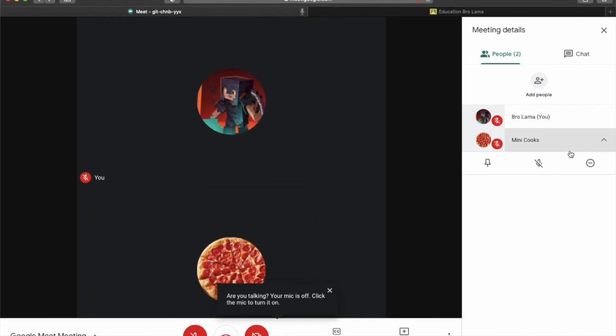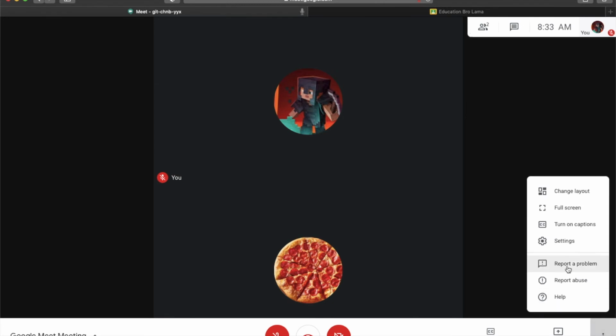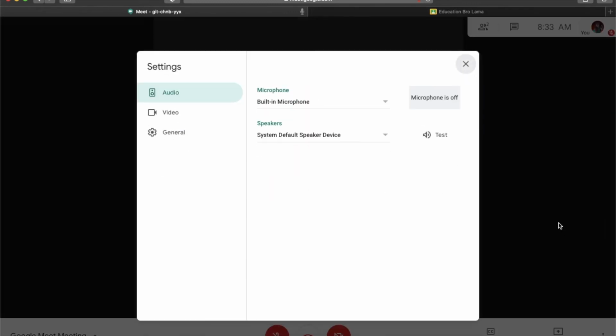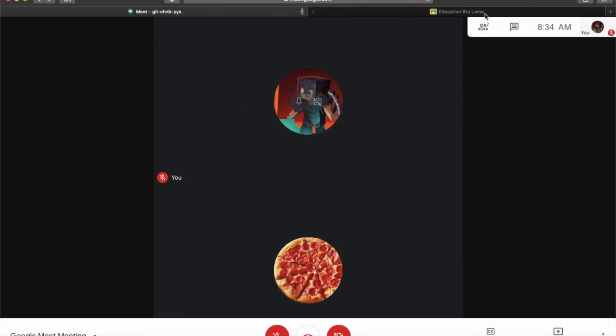Now, teachers also have the power to remove people if they're being naughty. Or if it's some random person that you actually admitted, they have the power to remove them. And they also have the power to deny entry. Now, there's some other stuff. If you have G Suite for Enterprise, there'll be a record meeting button, and you can record the meeting, and it will save to your Google Drive. I am not signed in with my G Suite for Enterprise account, so that's not in this video. You can see, okay, my camera's off right now. Standard definition, which is 360 pixels, you can change it to 720. That's what I always do when I host Google Meets. And yeah, so that's what I do.